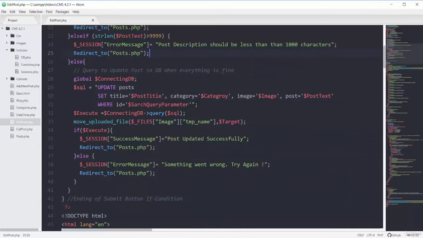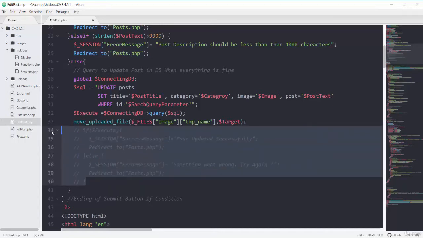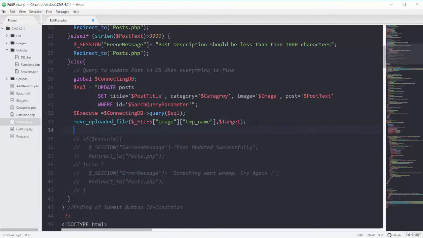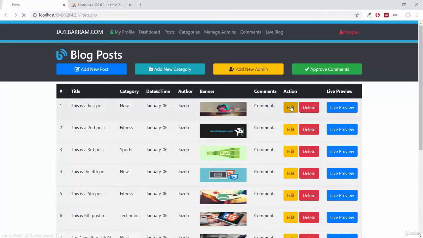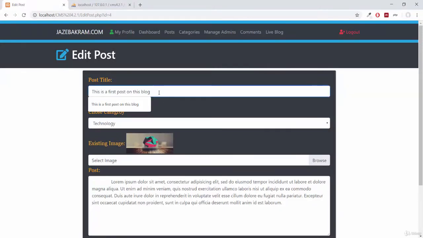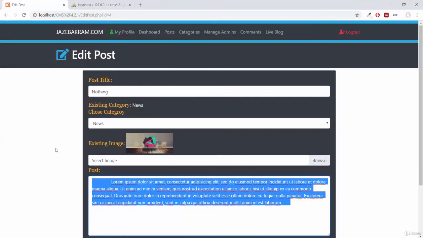So instead of this if execute redirection, I'm gonna comment all of this and I'm gonna see what's going on with this execute by var dumping it. So var underscore dump, putting this execute here. So saving this one, if I go to this edit, click, make this title nothing, and then new image to this 3.jpg, and hold this text to testing.